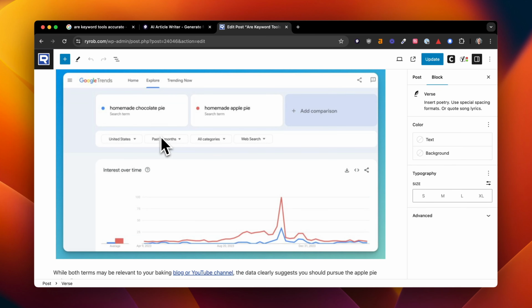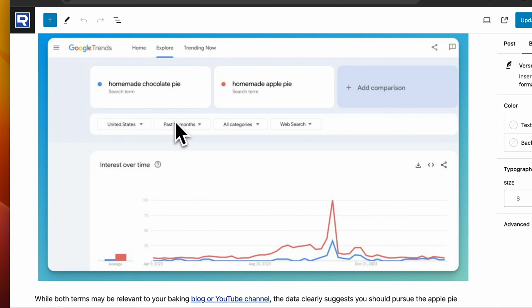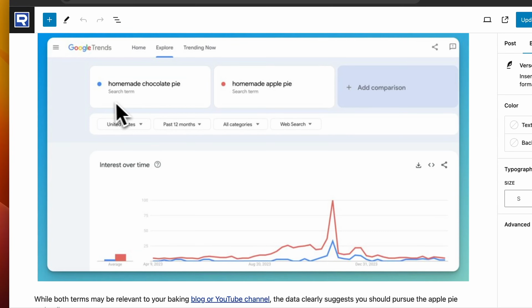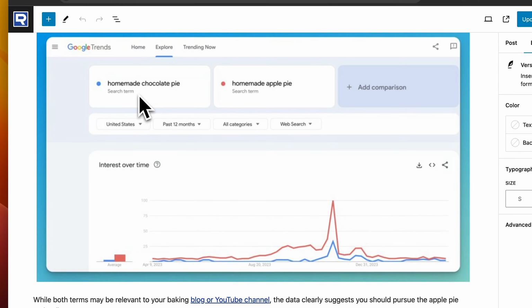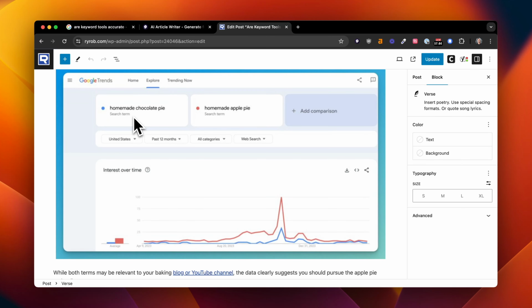And I included an example here from Google's keyword trends data to show the difference between homemade chocolate pie and homemade apple pie. The example that I was using previously was homemade chocolate pie, and I thought, hey, this seems like a great term that's validated. I should pursue this. But then when I compared it against homemade apple pie, another topic that I haven't covered yet, I saw that homemade apple pie consistently gets far more readership and views and searches. And so I chose to pursue that one first.